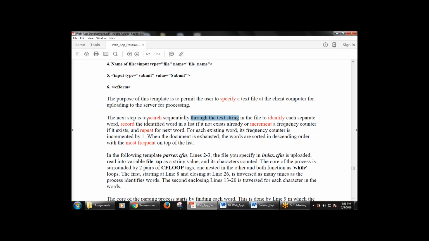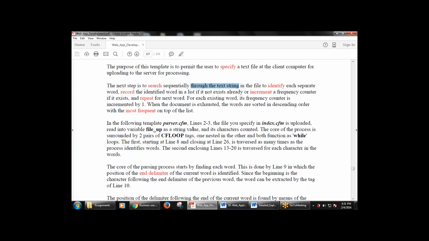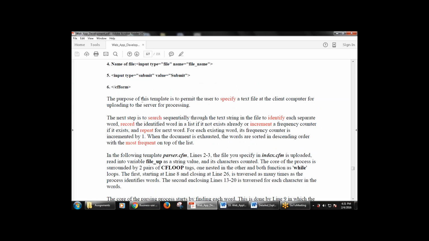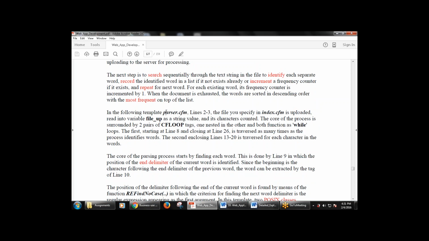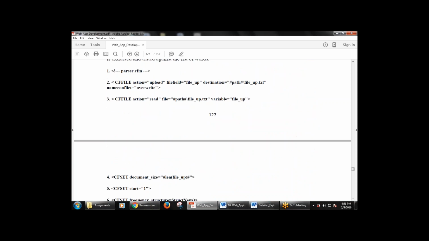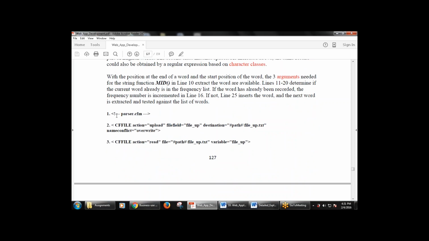The next step is to identify this one we have given. The purpose of the template is to permit the user to specify the file on the client machine. In the following template, parcel.cfm, lines 2 or 3 specify the file you use. So let's start with this first of all, that is parcel.cfm.